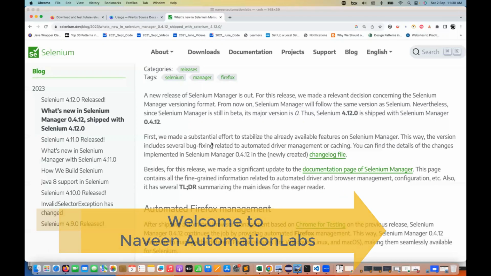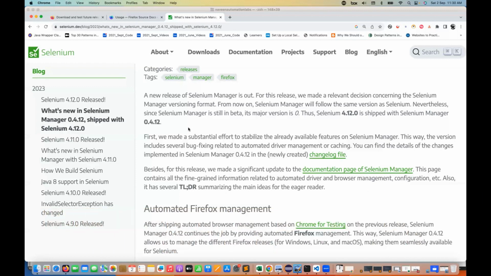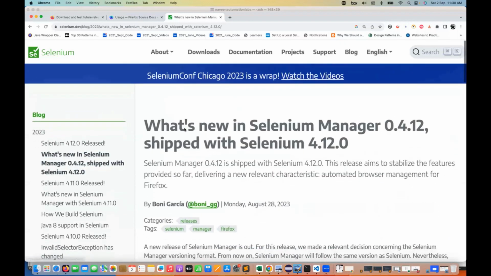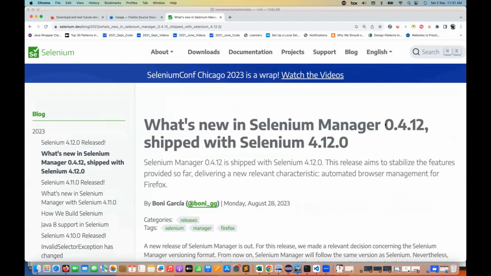Welcome back to Naveen Automation Labs and a quick update on Selenium. We know yesterday 4.12.0 is released. Along with that, there is a major update with respect to Selenium Manager also. Here you can see that Selenium Manager is also released with Firefox support, 0.4.12.